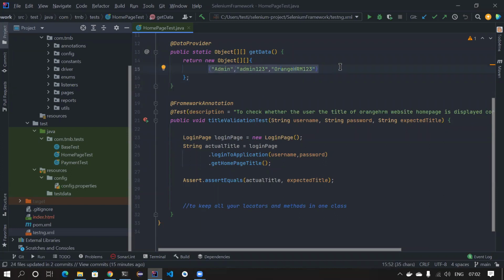Again, you can generate this with the help of Faker, and then you can feed these values. But in our case, we want to drive it from our Excel sheet or JSON files or CSV files. We have already seen how to read from an Excel file.